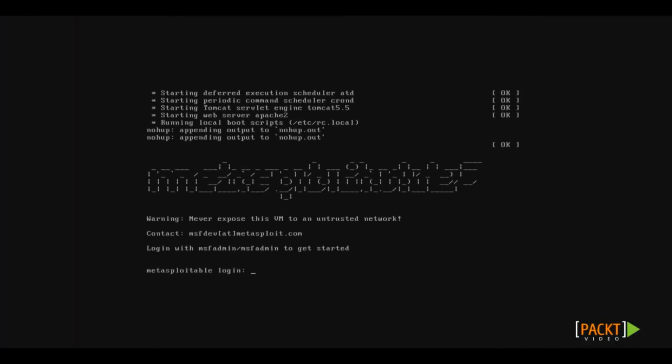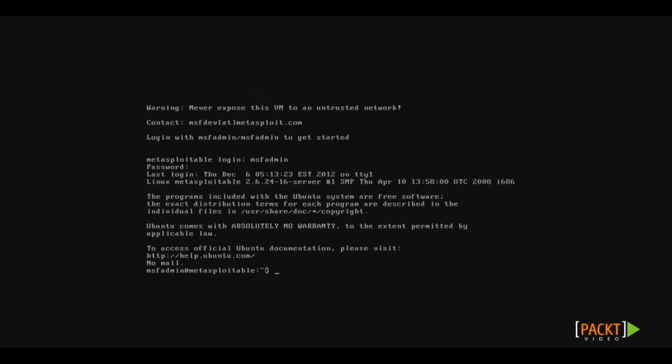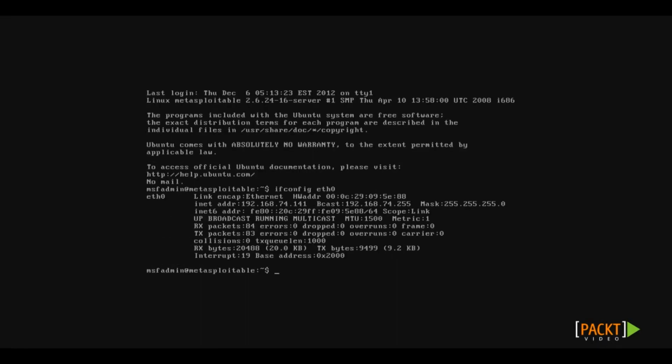Once you've downloaded the ISO file for Metasploitable and installed it on a virtual machine, open up the virtual machine and you'll get this screen. And then in order to log into the Metasploitable virtual machine, you will use msfadmin for both the login username and password. Then once in, enter ifconfig to find out the IP address for that machine and make note of it.